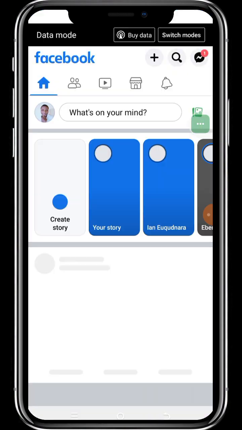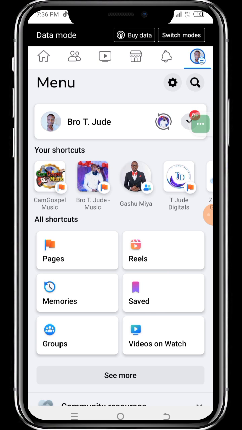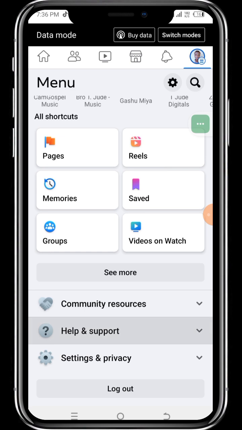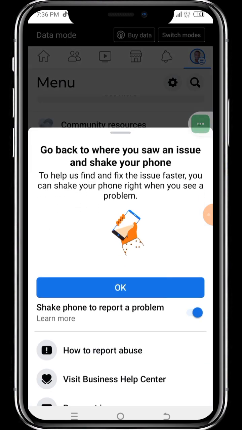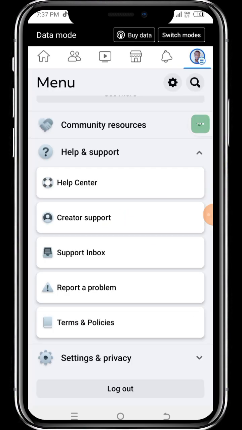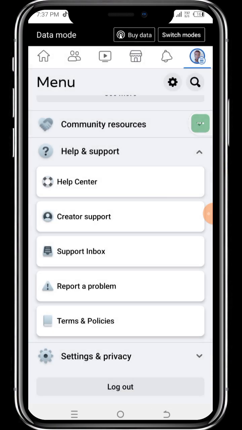So you're going to open up Facebook, then you're going to click on these three dots and go down, and you're going to see help and support. Come down and you see report a problem. They're going to tell you how to report a problem, get to where the problem is and have it solved. All you need is to shake your phone where the problem is, and then you're going to report the problem. Let's see what it takes.